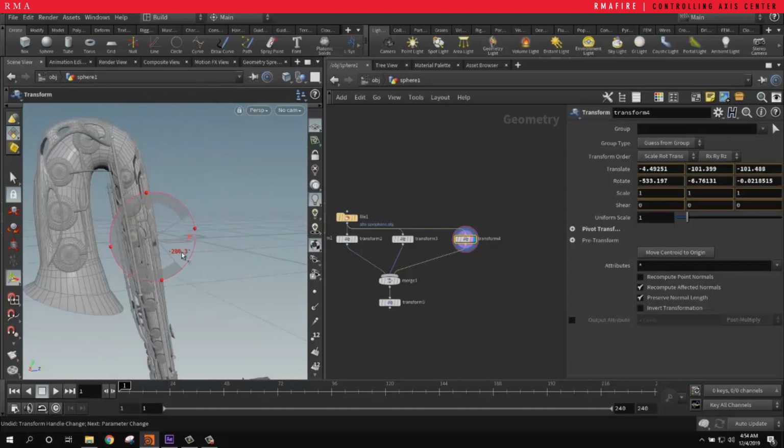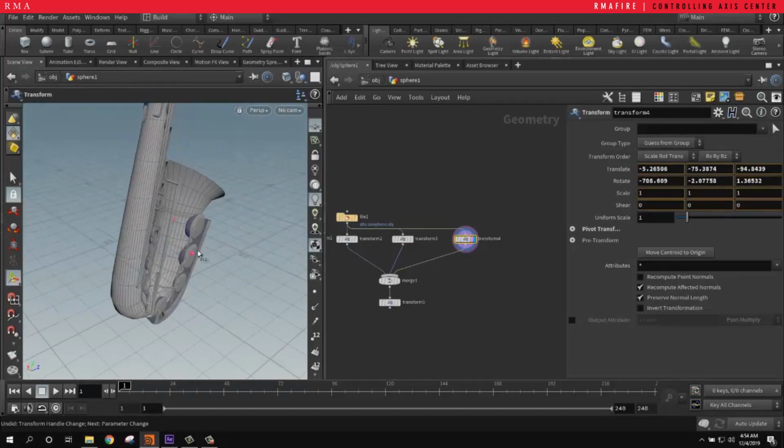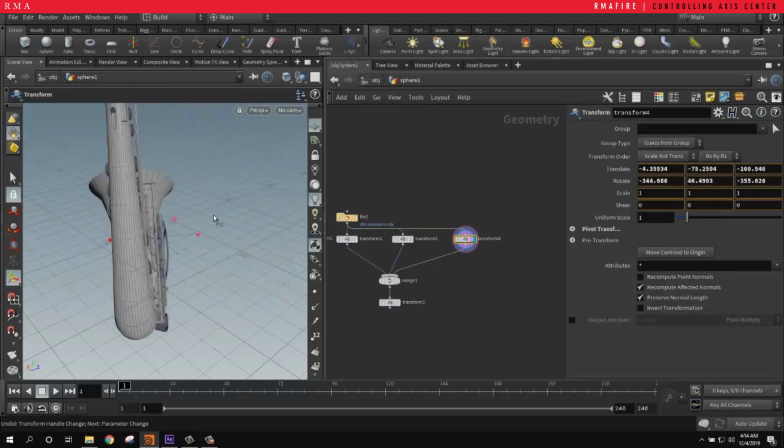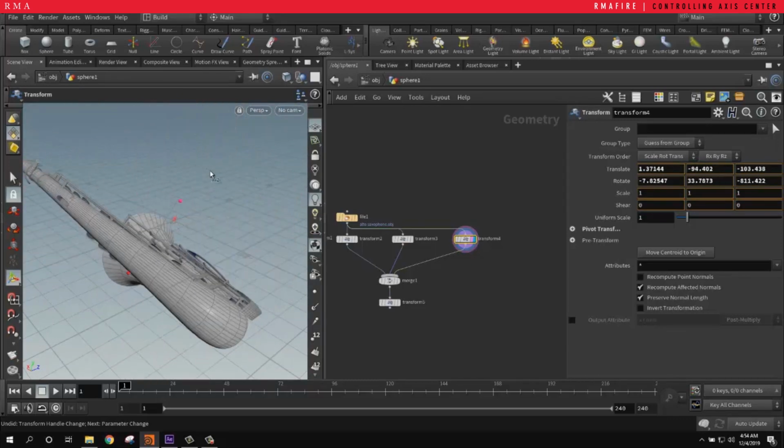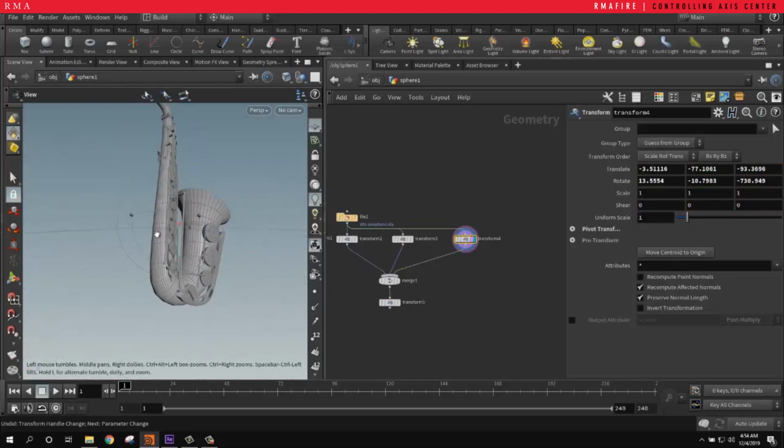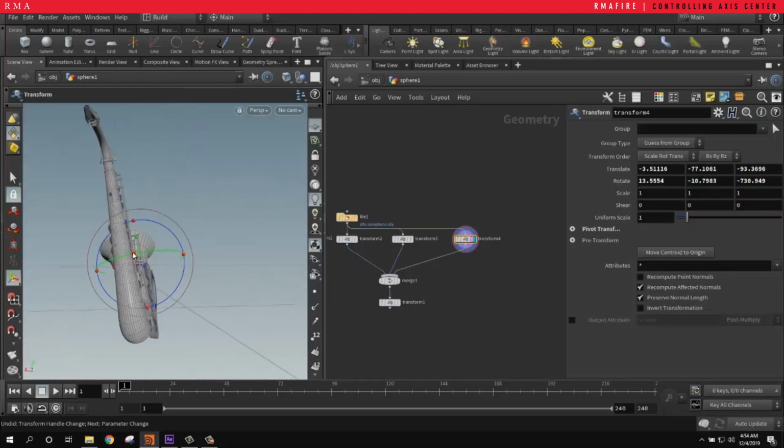And there you go. These were some quick useful tips on how to use the center axis in Houdini when you're coming from Cinema or any other tool.